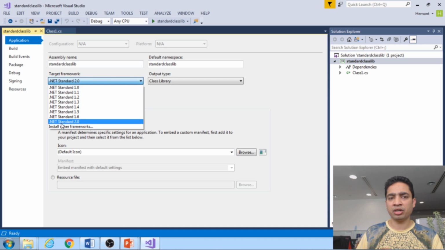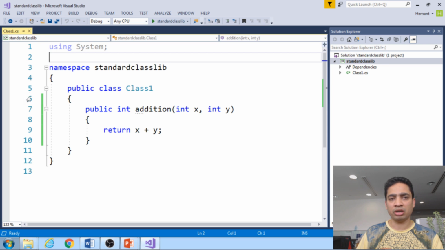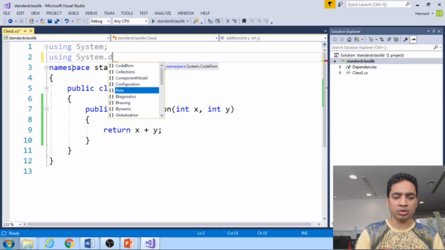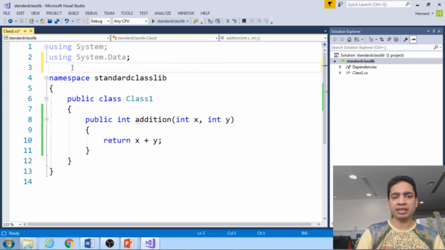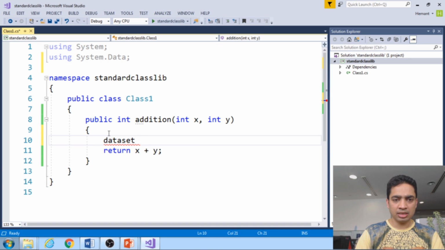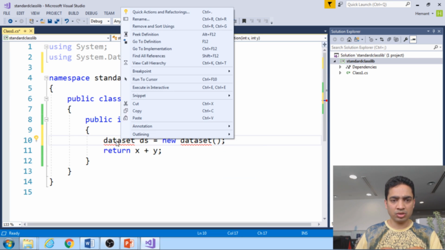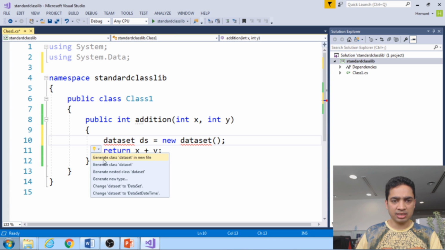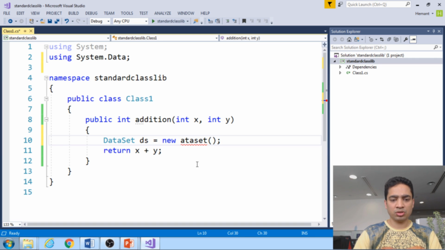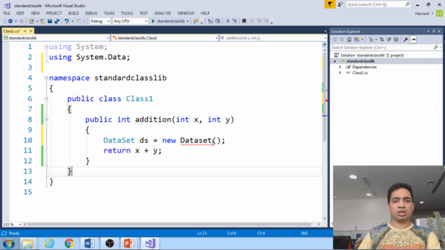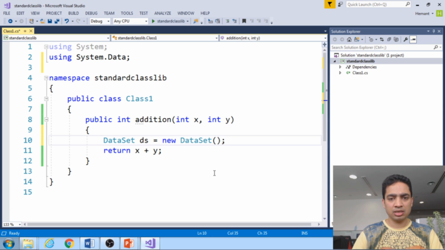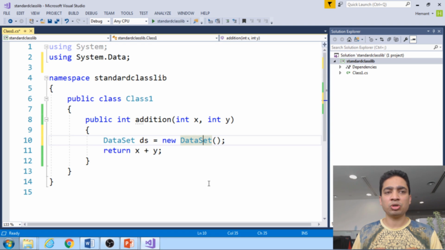There are other target standard versions from 1.0 till 2.0. So we are running on the latest one right now. Let me do one thing. I will add System.Data over here, and pretty easily I can get this, because as I told you, the higher the version you go, the more libraries you will have access to. So I have access to System.Data, and then I can basically use this: ds is equal to new DataSet. IntelliSense gives me DataSet. Okay, so now this works nicely, because it is on 2.0.